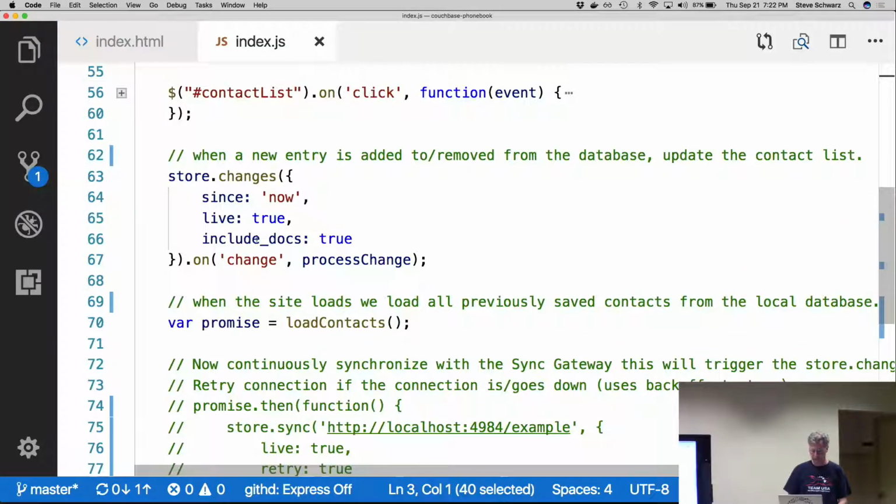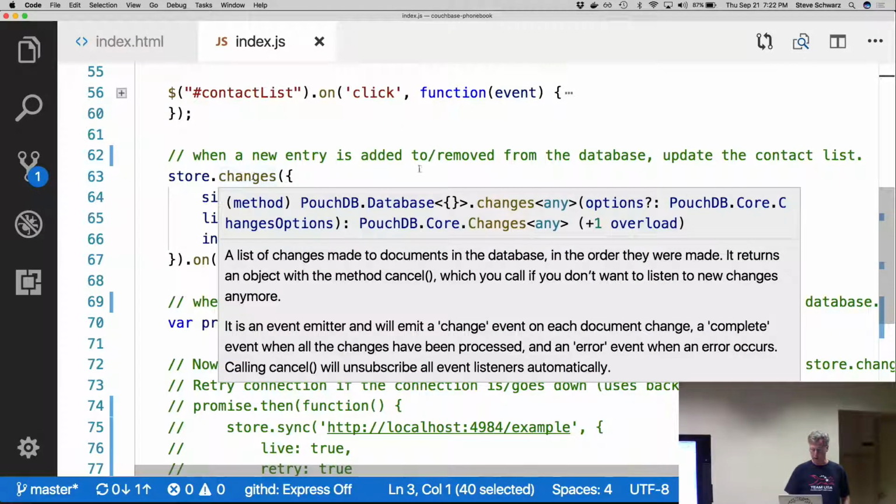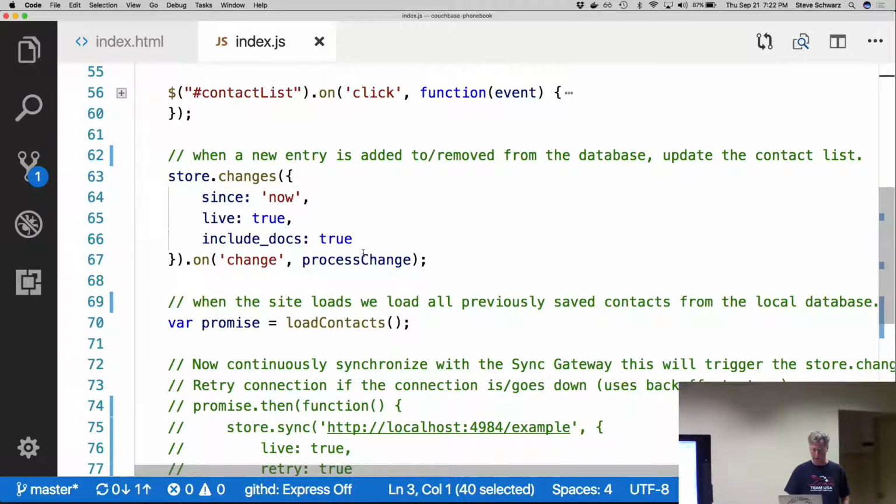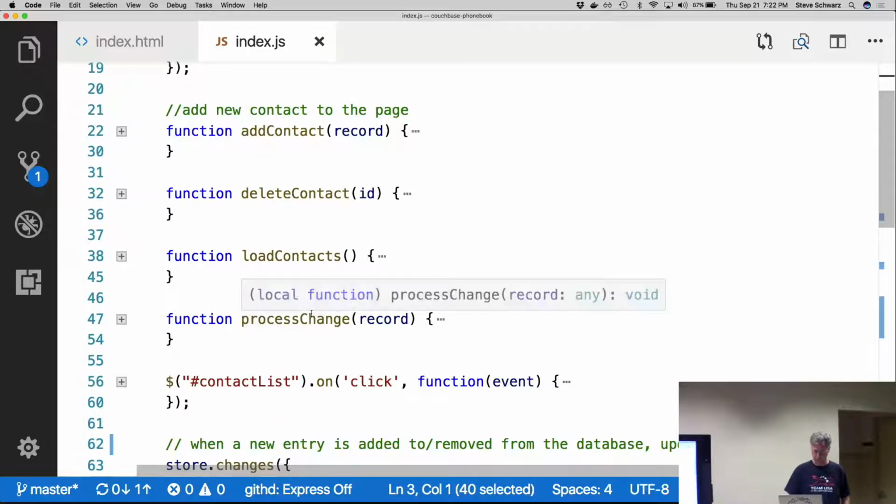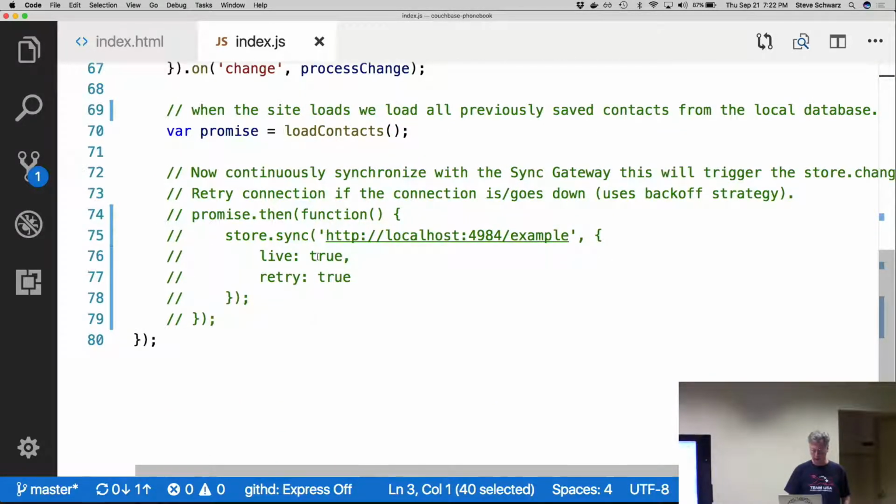And then here's that change method I showed you from the PouchDB example. I'll drill into this so it'll make more sense, but basically you say, when stuff is added, we're going to call process change. And then when the app first starts up, we just load the contacts.